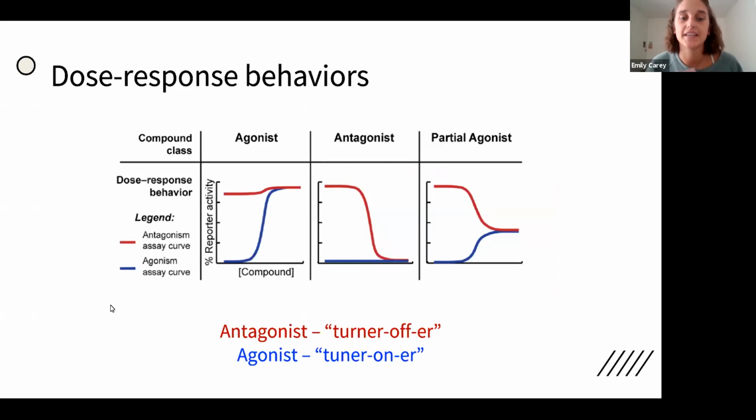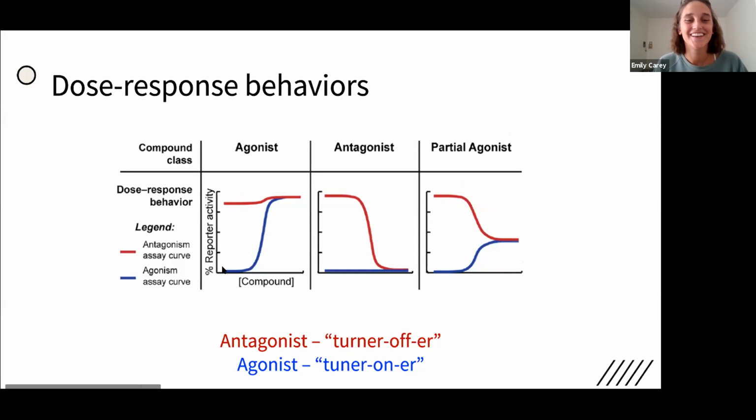So speaking of agonism and antagonism, these graphs here just show what they do in a very general way. An antagonist is a turner-offer, so it's going to stop a behavior from happening, and an agonist is a turner-oner. It's going to promote a behavior to happen. So in these graphs, if we start out with 0% behavior and we pipette in an agonist, you'll see an increase in behavior.